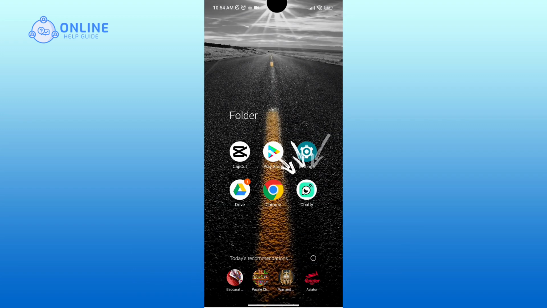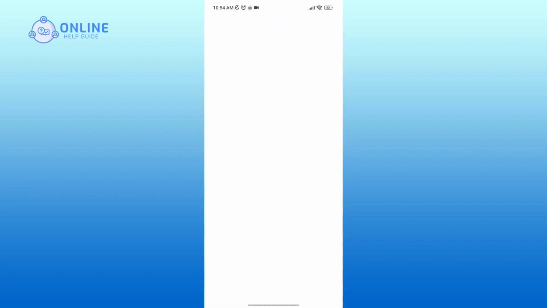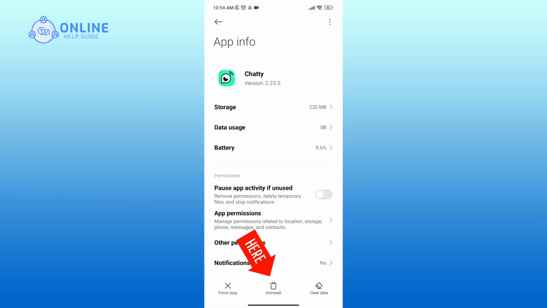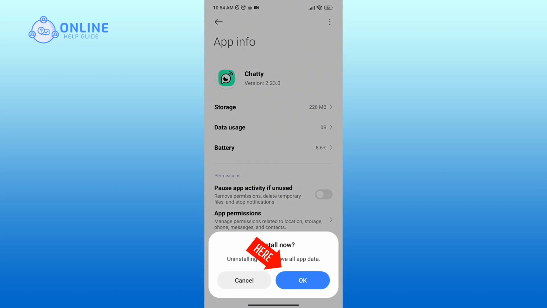The first way is to simply tap and hold on the app. Then tap on the App Info option. Here, click on the uninstall option in the bottom section of your screen. Then tap on the OK button.